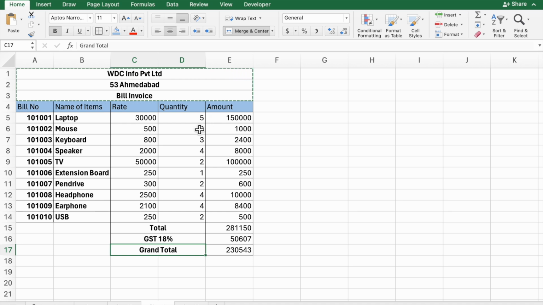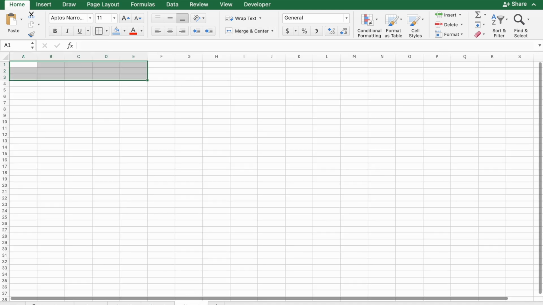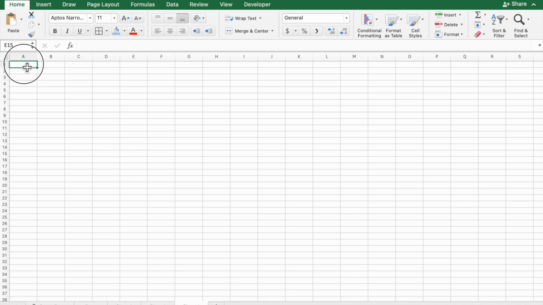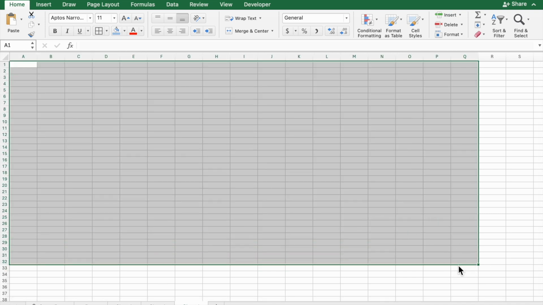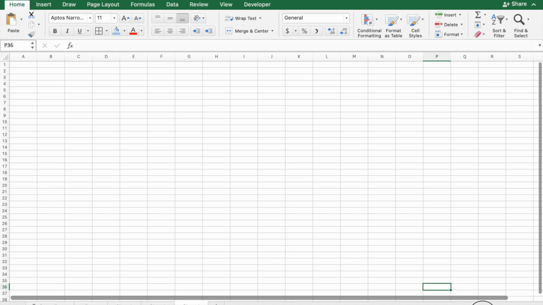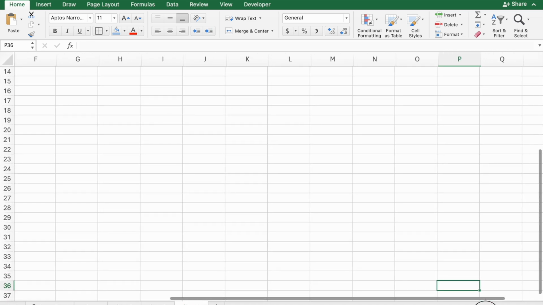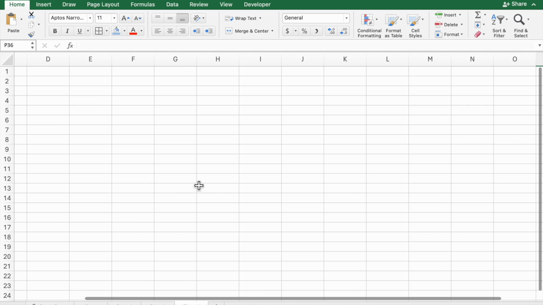What you have to do is, here I have used many formulas to generate this, so I'm just going to create a new sheet, and then I will create a whole invoice. First I'm going to zoom this out, so you can see clearly.